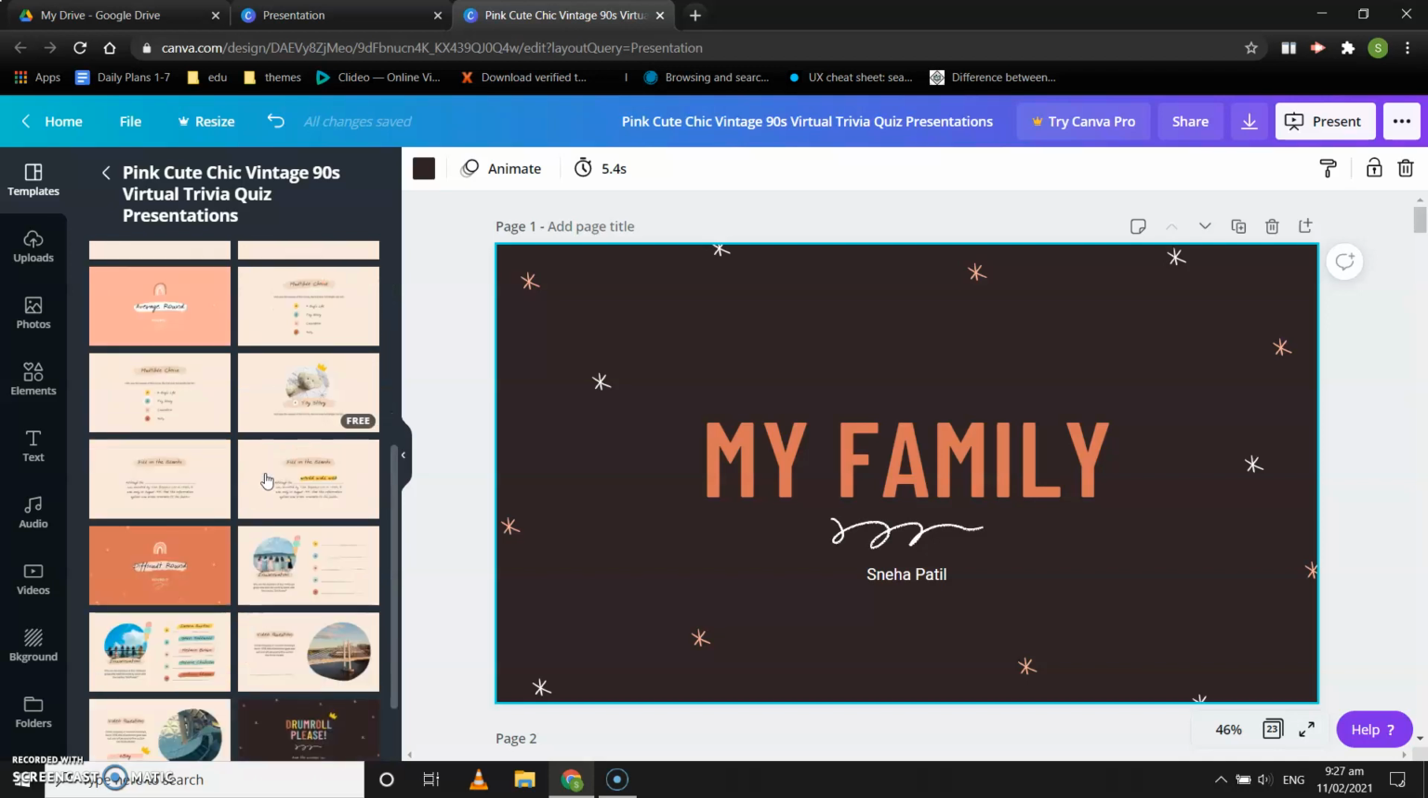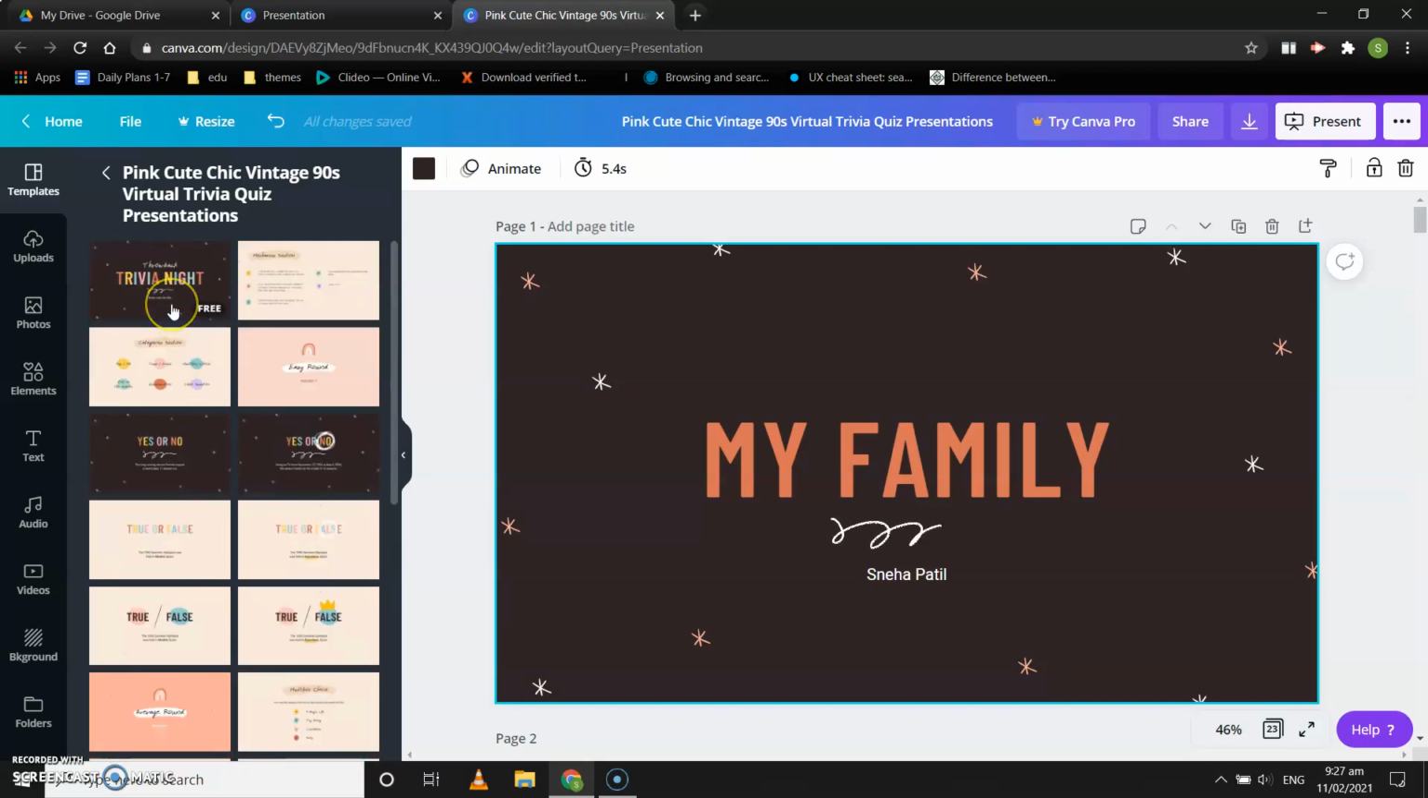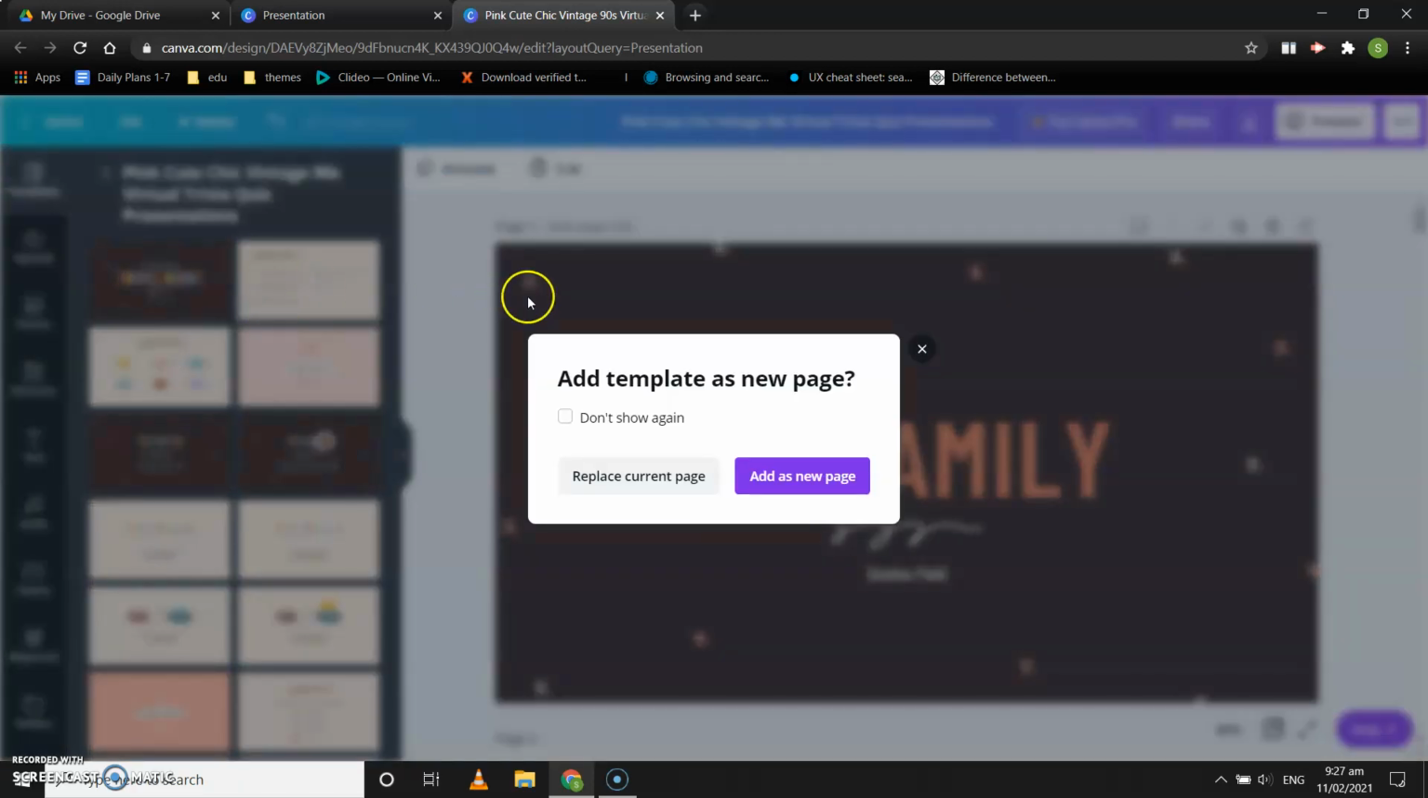Layouts that are given to you in this particular template. You can add this one, this one, this one, whatever you want to. Suppose I want this one. It will ask me whether I want to add this template as a new page or replace the current page. So I will click add as new page. Why? Because otherwise it will replace our title page.